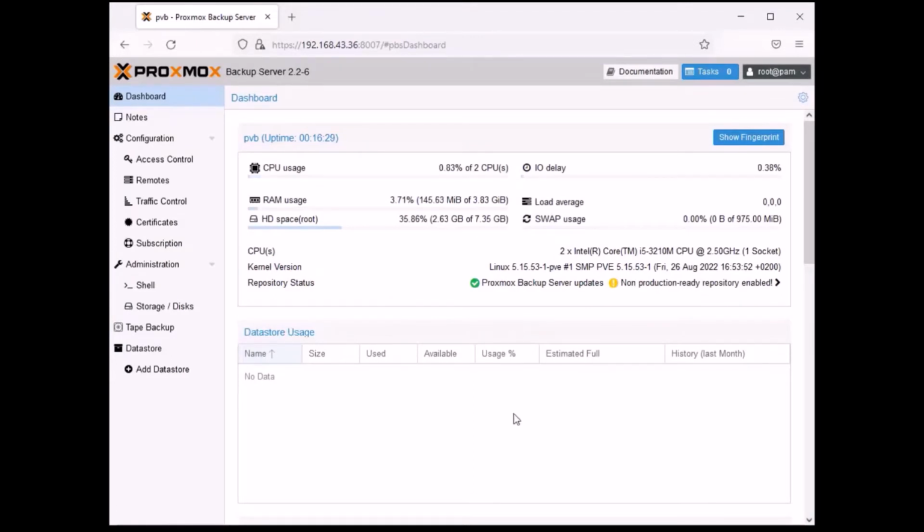Okay, so of course the notification was there because this is a no subscription version. So let's go at the beginning through all of those things here that you can see. So this is our backup server 2.2-6 version. Here we have the CPU usage shown. Here we have the RAM usage, how much RAM is being used, HD space, how much space is being used at the moment.